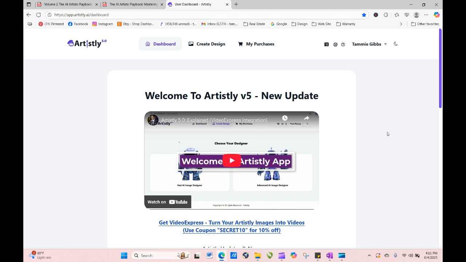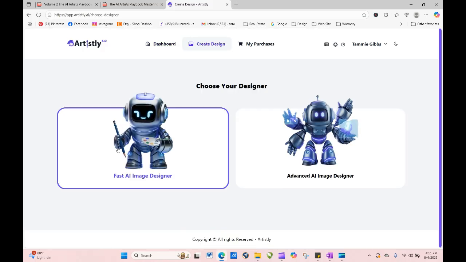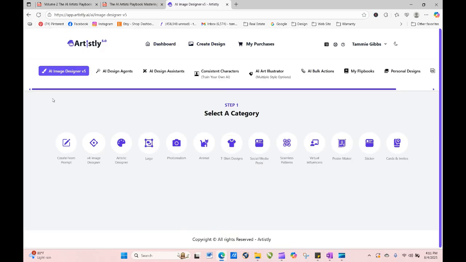I'm Tammy, and today we're going to be working in Artistly 5, and we're going to be exploring another style from the AI Artist Playbook, Mastering AI Art, Clip Art, and Design. So we're going to jump right in. We're going to be working in the Fast AI Image Designer today.